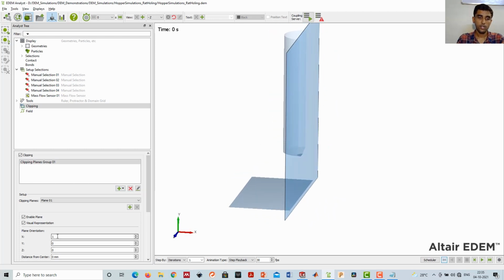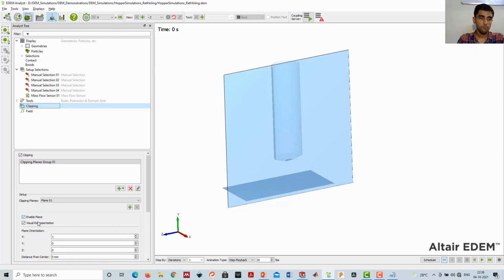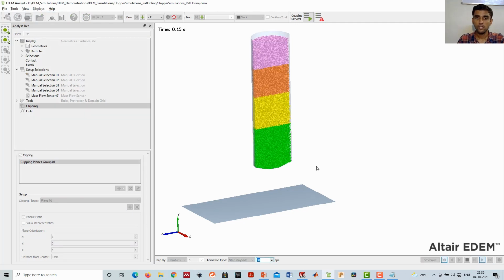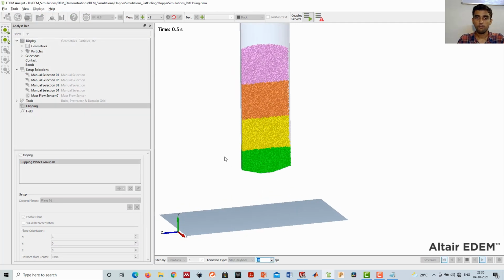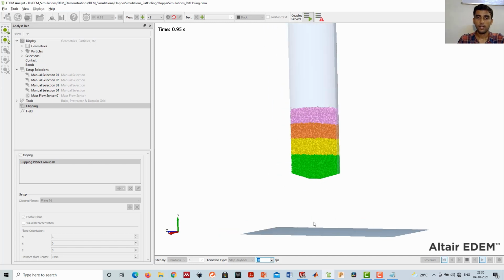At the moment, the x-axis is set to 1. That means the clipping is perpendicular to the x-axis. Now you can just uncheck this view representation box, and when you run the simulation, you will see the clipped view. That means this is now the cross-section view, and now you can see how the particles are going to discharge from the cross-sectional view.